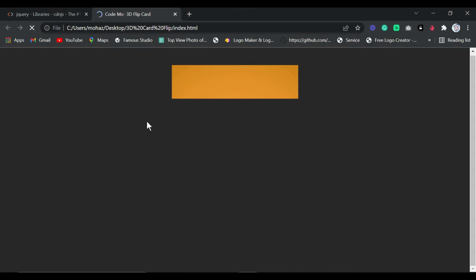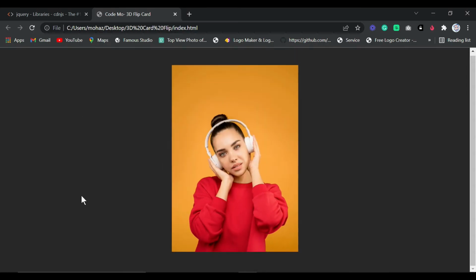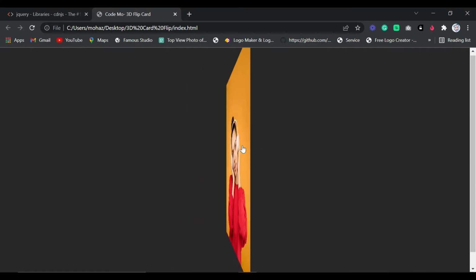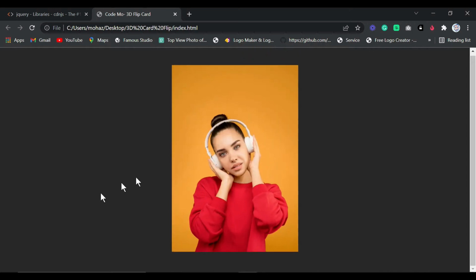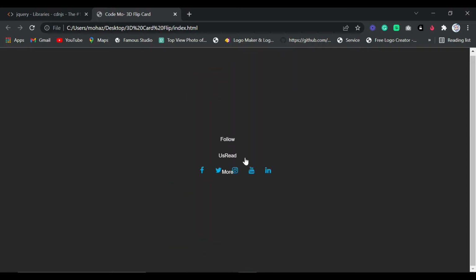It's going to take some time. Let's just refresh again. So you can see it shows our image. So let's try the cursor and let's see if it will flip. Okay, and you can see the card flips. Simply, we're missing something, so we're still going to add some styling.